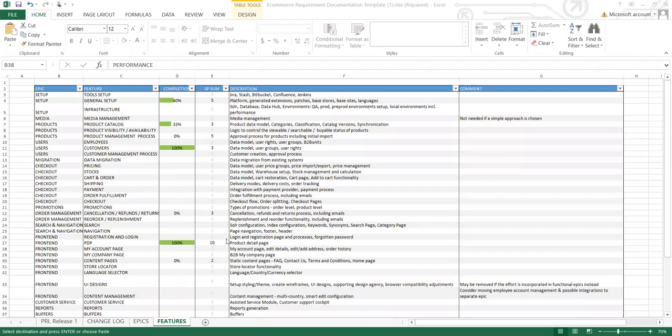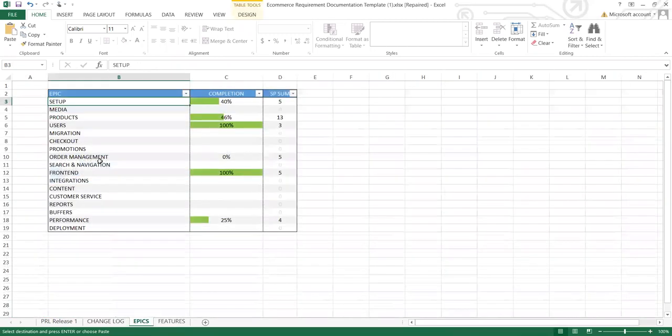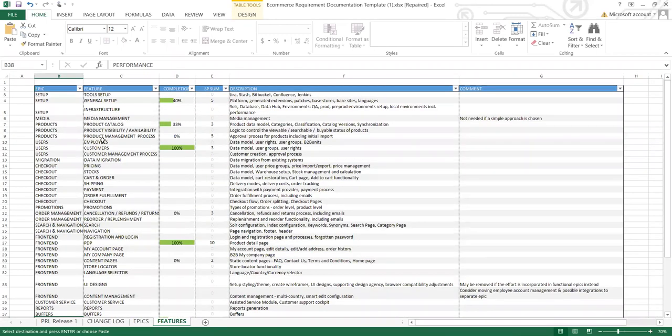So, looking at this, this is an e-commerce project management template. This is the epic here. This epic I showed you. And this is the full backlog. Now, see products here. Under products, we have three features or user stories under this epic.